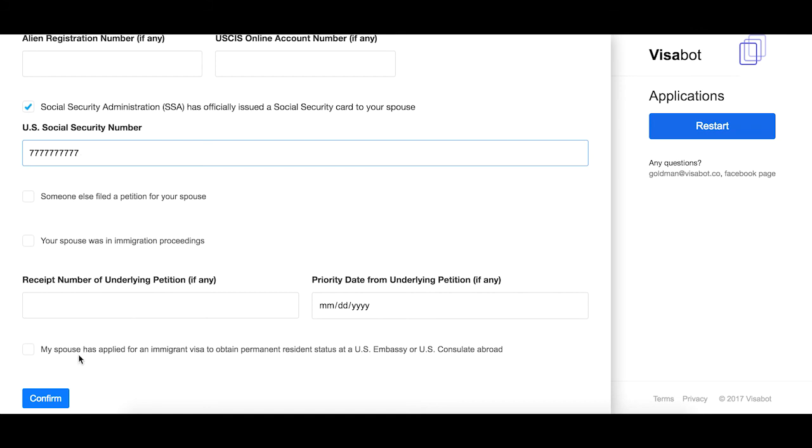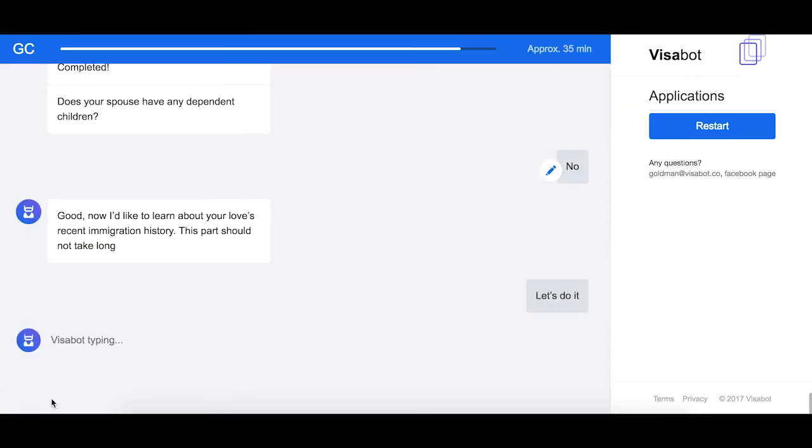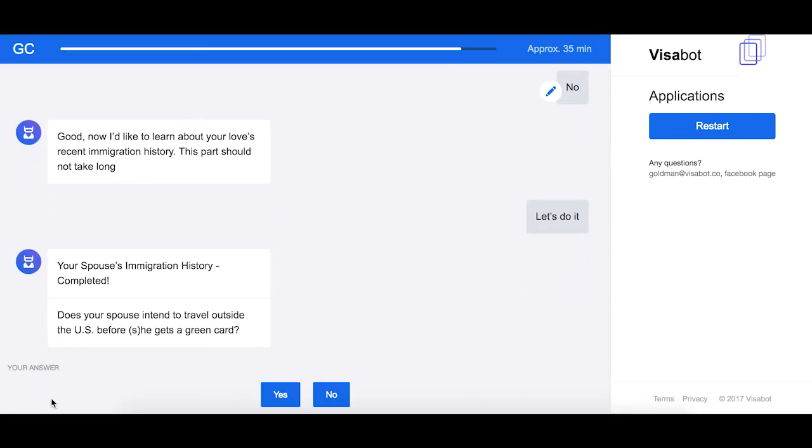Next one, my spouse has applied for an immigrant visa to obtain permanent resident status at a U.S. embassy or U.S. consulate abroad. If she is in this situation, which is most likely not the case, you should check this one. But for this case, let's just not check. Great. So next one, does your spouse intend to travel outside the U.S. before she gets a green card?